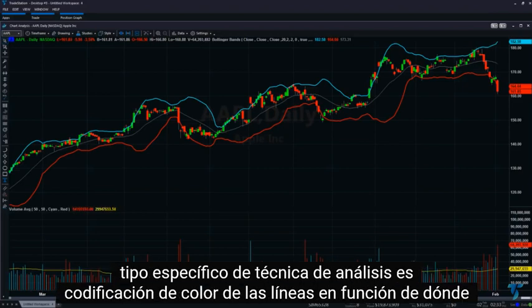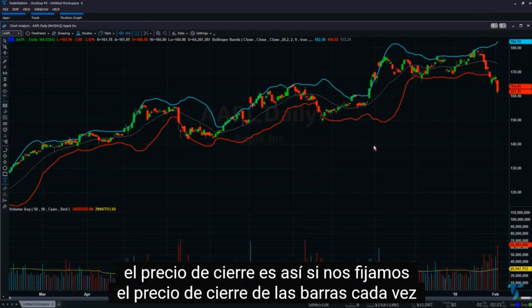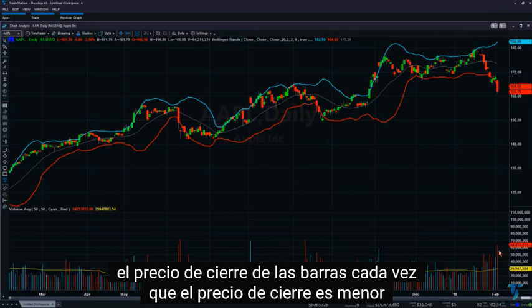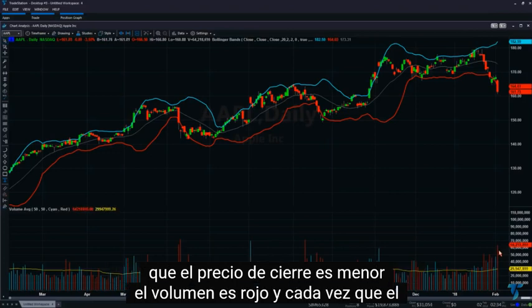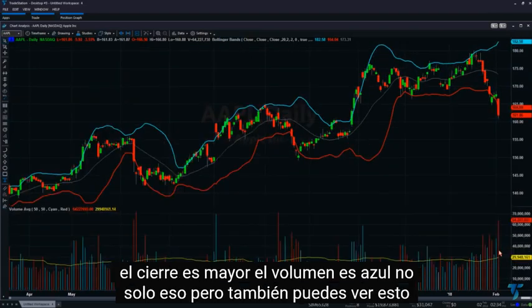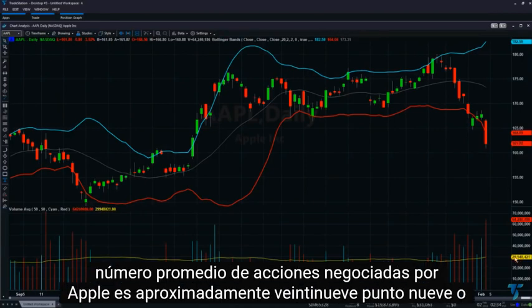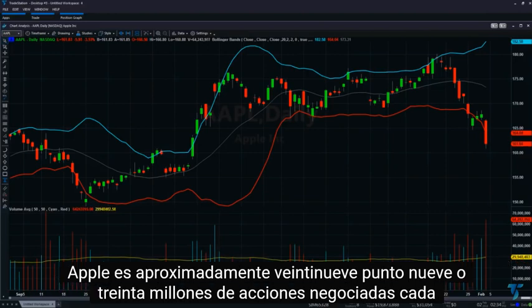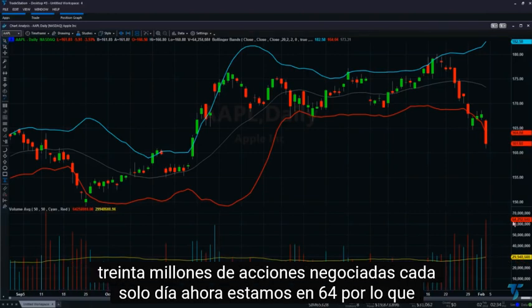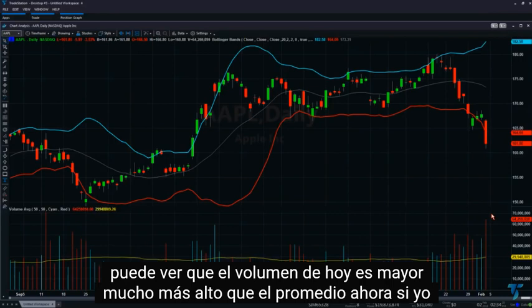It's color coding the lines based on where the closing price is. So if you look at the closing price of the bars, every time that the closing price is lower, the volume is red, and every time that the closing is higher, the volume is blue. Not only that, but you can also see this yellow line, which is the average. The average number of shares traded for Apple is about 29.9 or 30 million shares traded every single day. Right now, we are at 64, so you can see that today's volume is higher, much higher than the average.